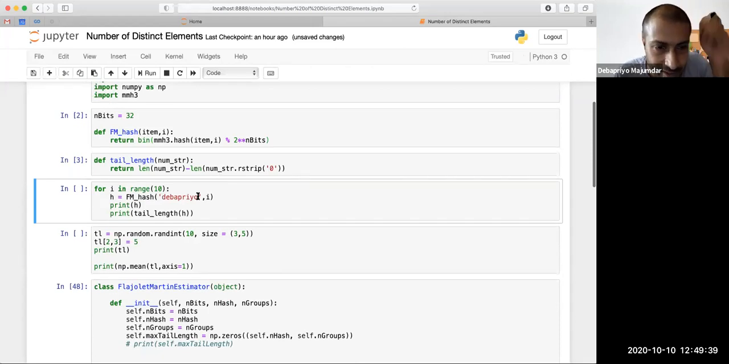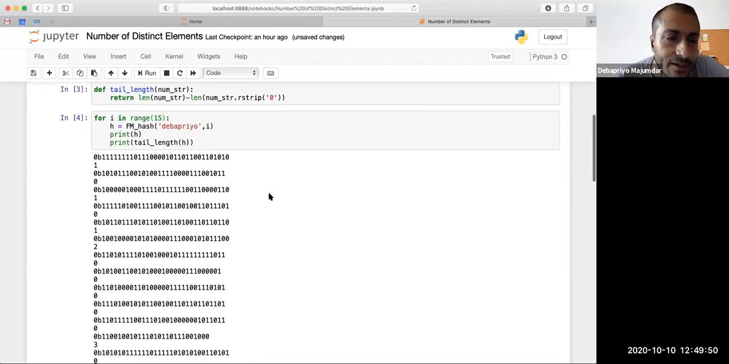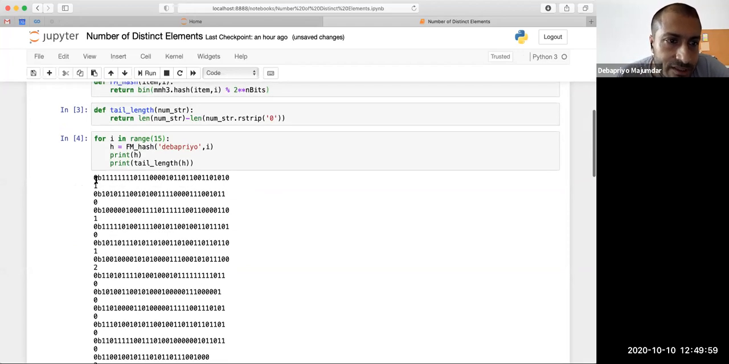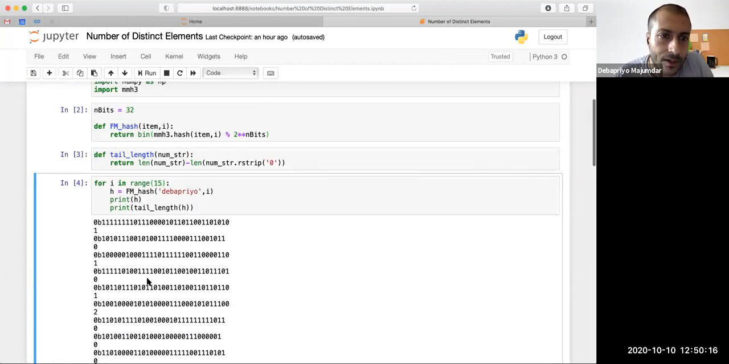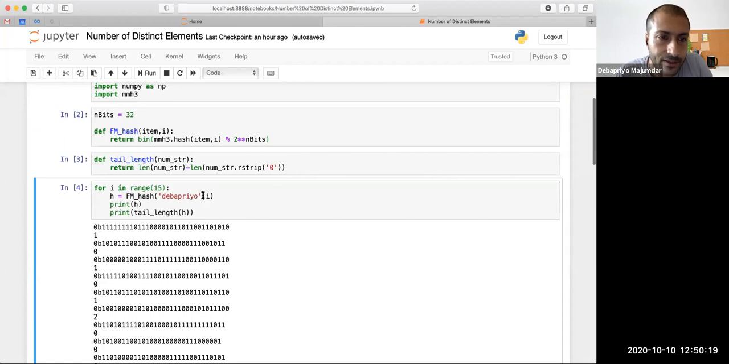Let's say this is the input string, and with different seeds, let's test it 15 times, just to check that our hashing to a bit string and tail length computations are correct. So this is a 0b, then you should have 32 bits here. Here you have a 1 and a 0, so the tail length is 1. Here you have no 0, tail length is 0. Let's take a look at this one: you have 3 zeros here, so tail length is 3, and so on. So this is working fine for different hashing. This is all fine.